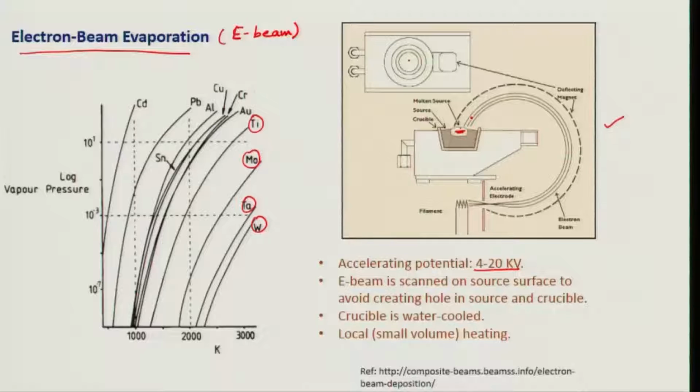From this your material is evaporated and gets deposited on your substrate, which is kept at a slight distance from the source. So, this is the way electron beam evaporation works. Now, the source acts like a surface source. In this case it is non-directional, but it is only a small area surface.